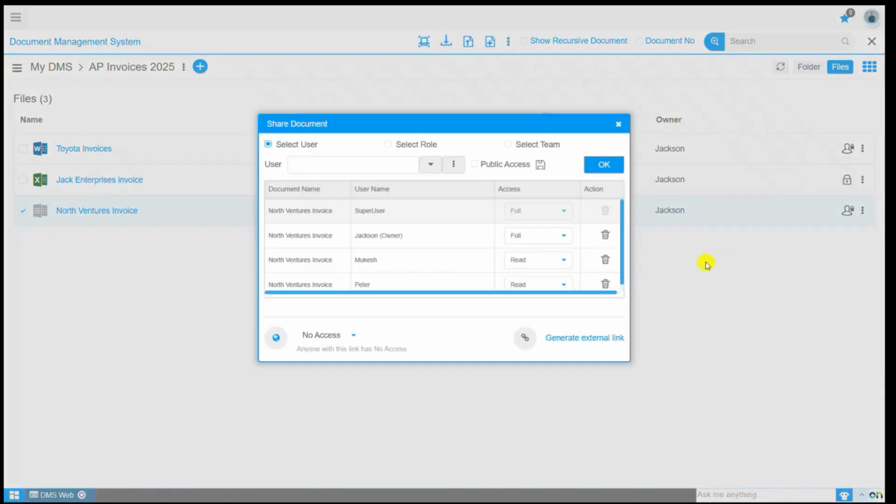A Share Document pop-up will appear on the user screen, allowing the user to choose who should be granted access to the document. In the DMS, documents can be forwarded to individual users, roles, or teams, so 3 options are available for granting access. By default, user is selected, but you can also choose role or team as needed. Check the appropriate option based on your requirement. Right now, I am selecting the default user option.